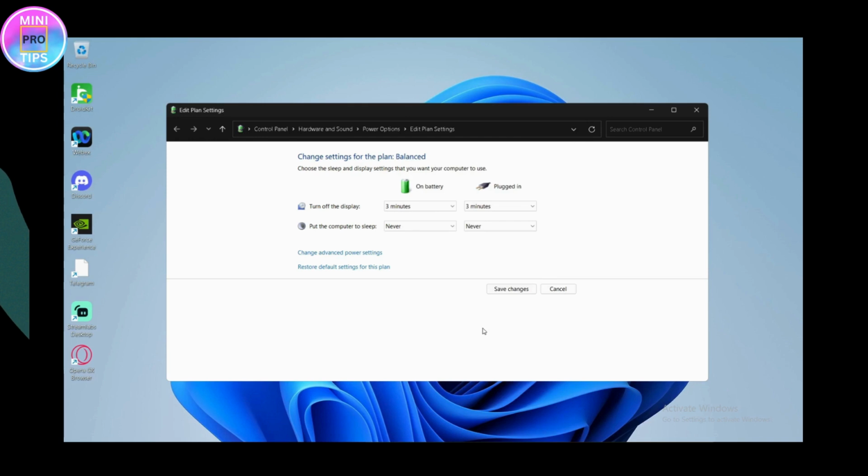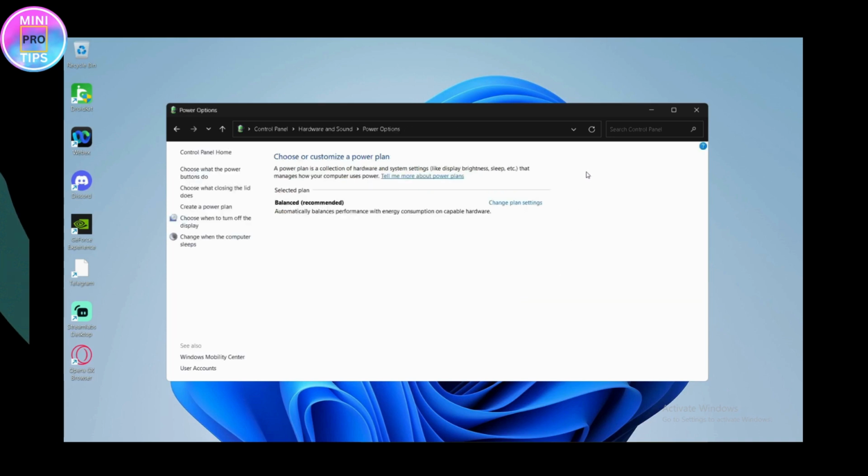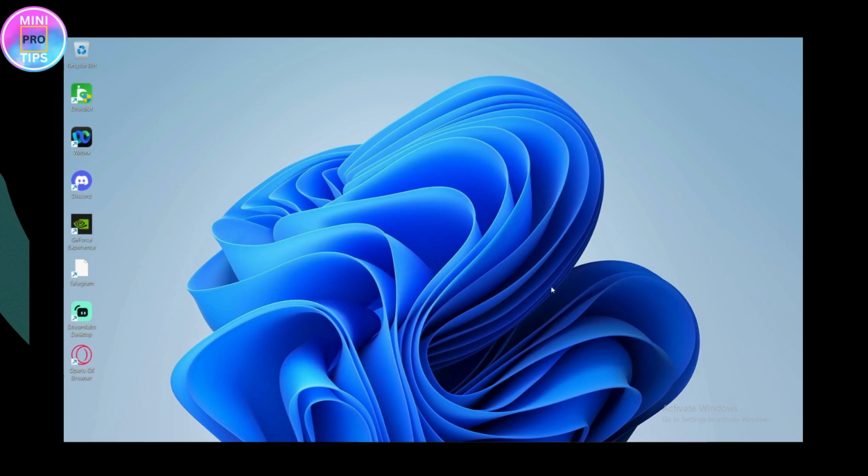So next time when you will just flip your laptop, it will still continue downloading, and please do not forget to click on save changes. Once you do that, you need to simply click on save changes. And once you do that, now you can simply remove this and then you can restart your computer. Once you've restarted, now your problem will be fixed.